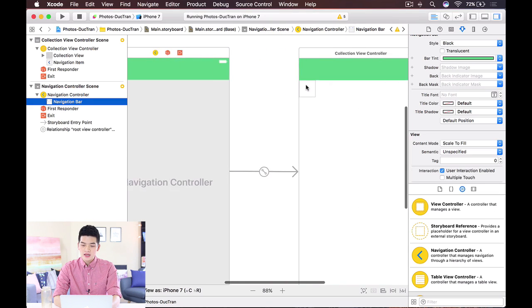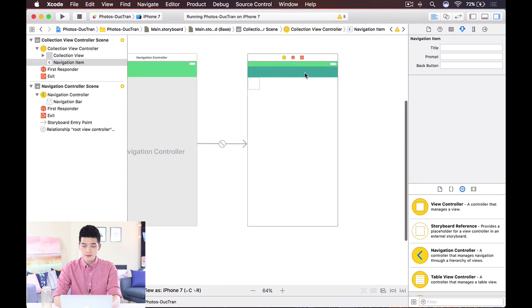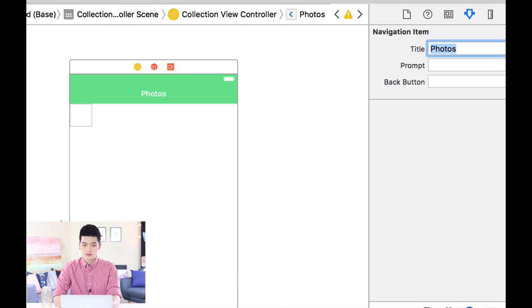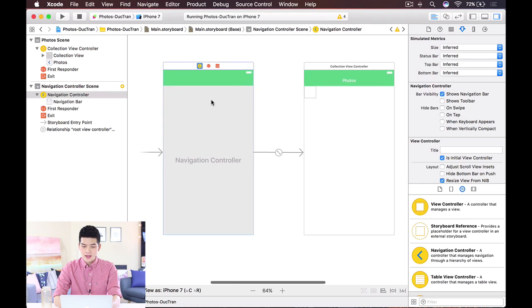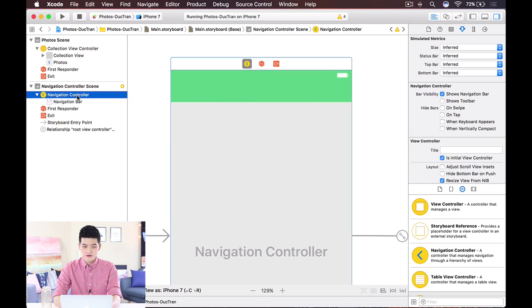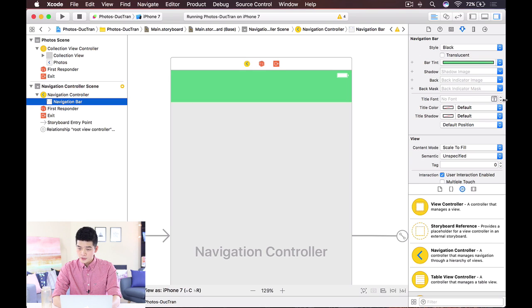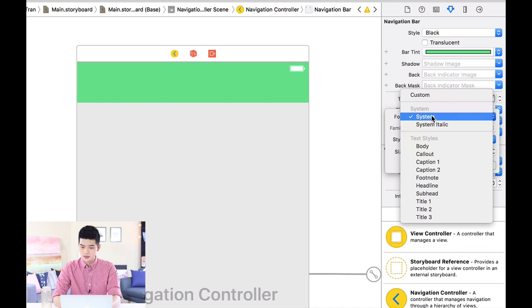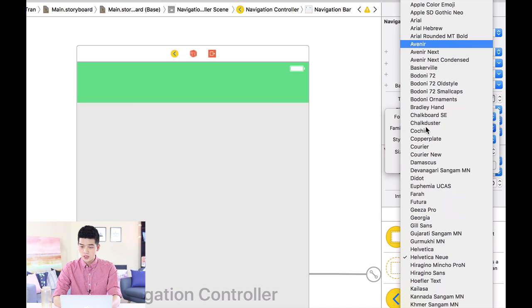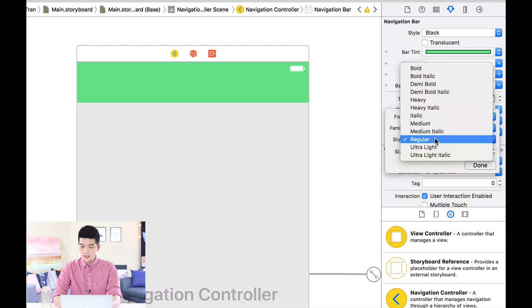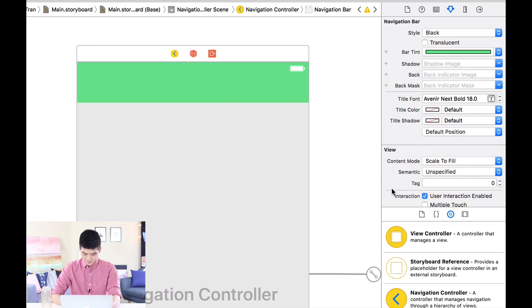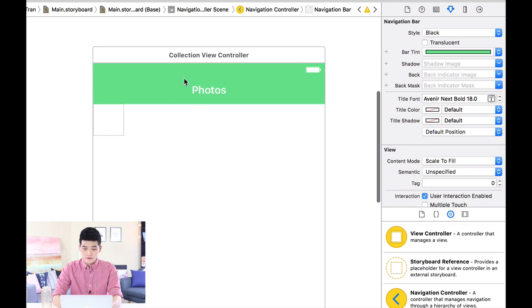Okay, next up, I want to change this title right here. Change the title into something like Photos. Just simple like that. And then for the navigation bar, let's change the title font into custom. Change it back to custom like this. And then we use Avenir Next, and the style, I will use bold. Okay, and then let's make that 18. Okay, so we have this guy.